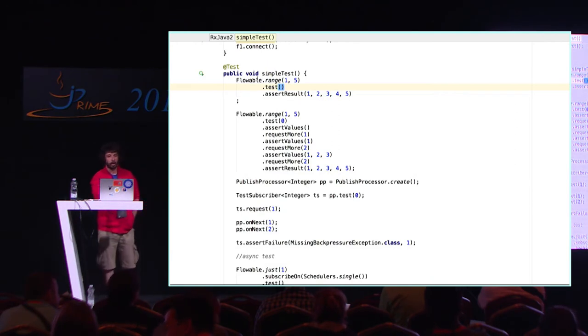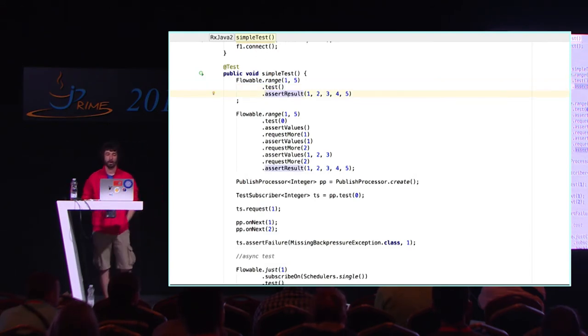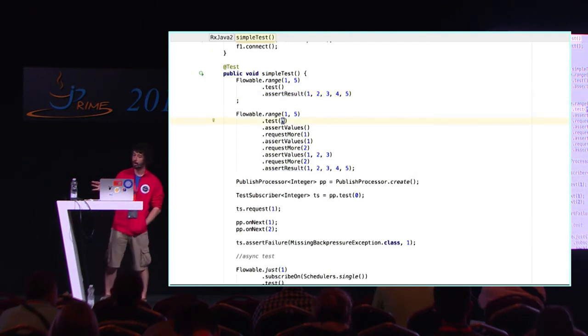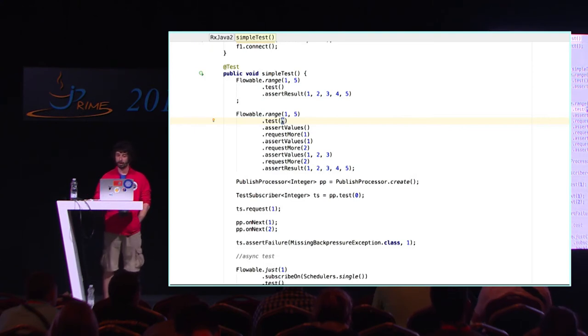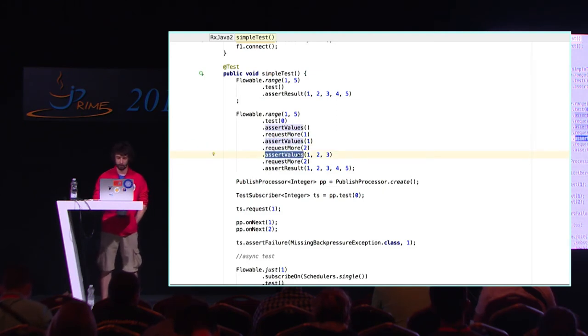So these are simple tests, and you create your normal flowable, and then you create a test flowable from it, and then you assert what is the result there. With test empty you have all the items transmitted. With test zero you request no items, and then you assert that there are no values in the first line here. Then you ask for one more, and then you assert the next one, and so forth. You ask for two more, and then you assert all those values in there.